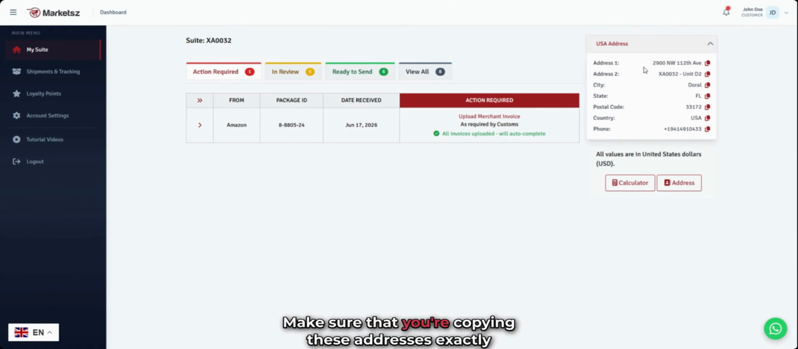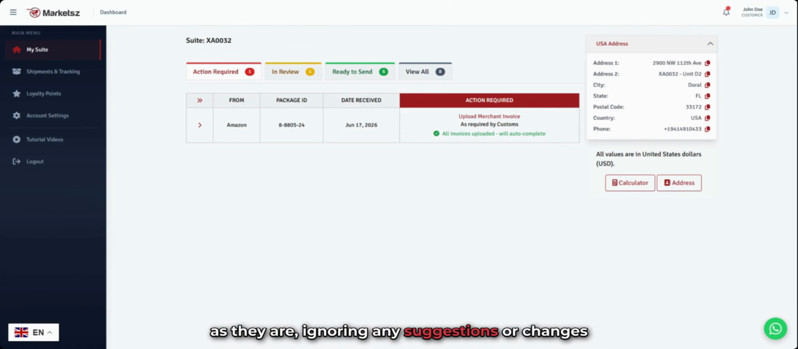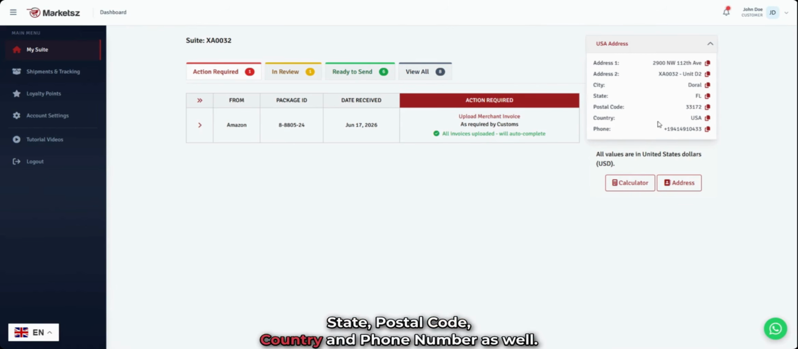Make sure that you're copying these addresses exactly as they are, ignoring any suggestions or changes from any online store, because that will delay the process of us receiving your packages and processing them faster as well. Of course, you have to put in the city, state, postal code, country, and phone number as well.